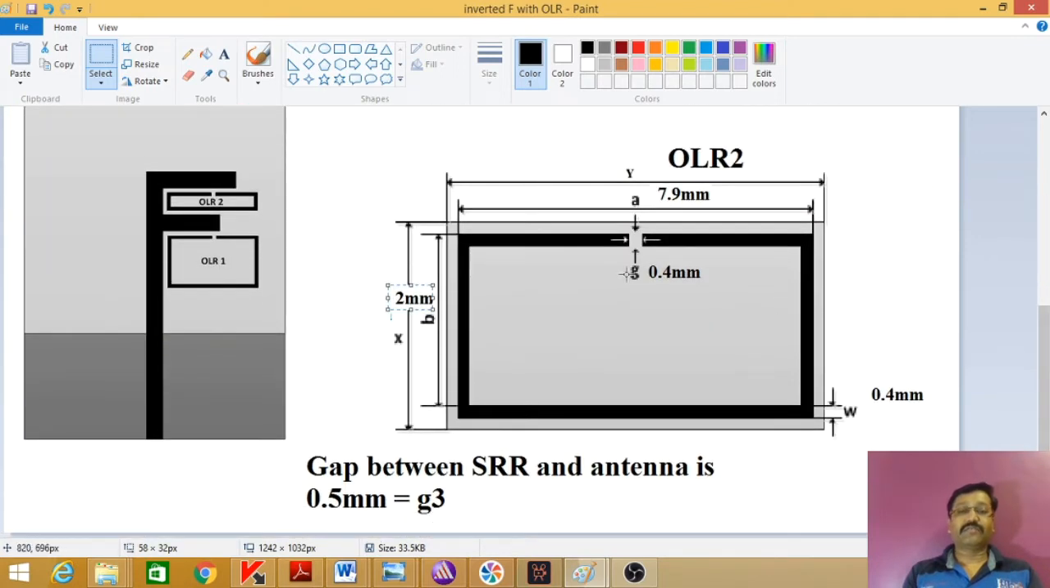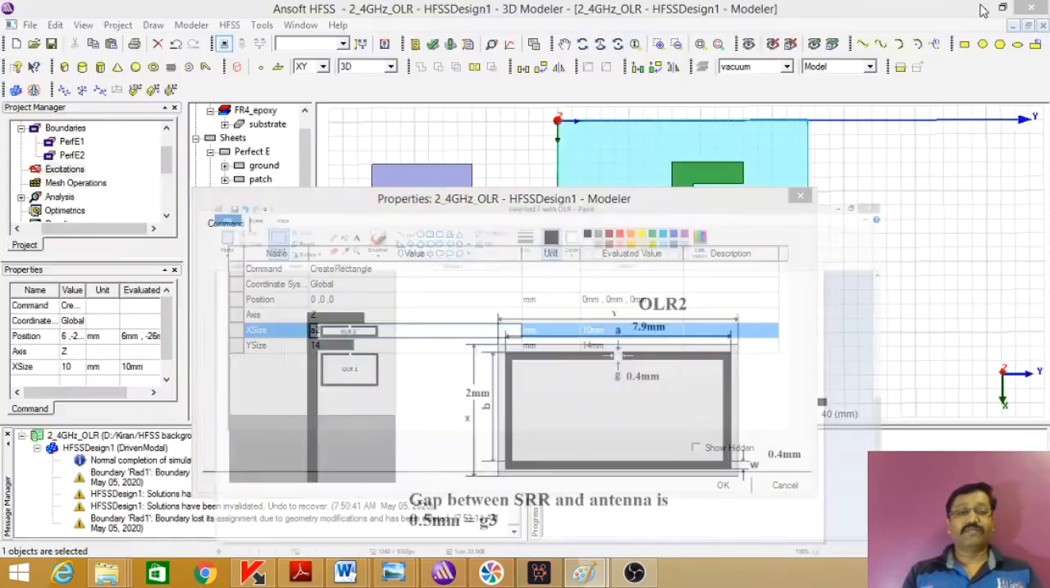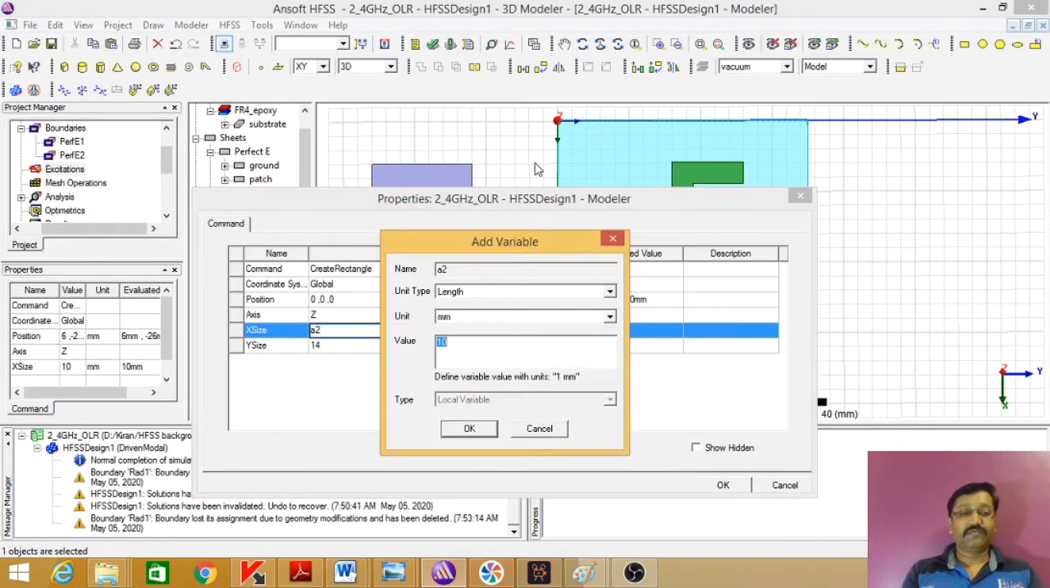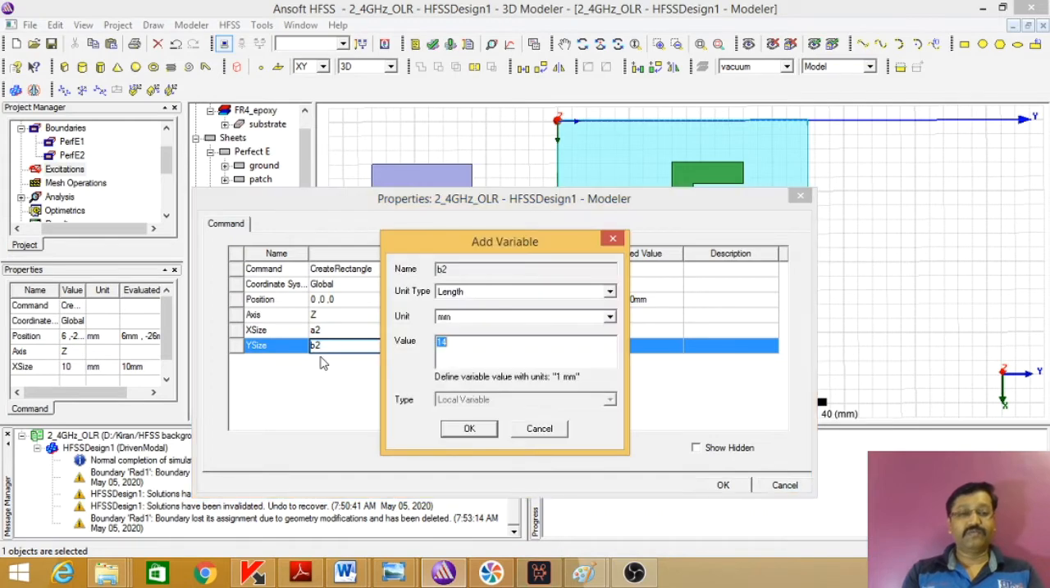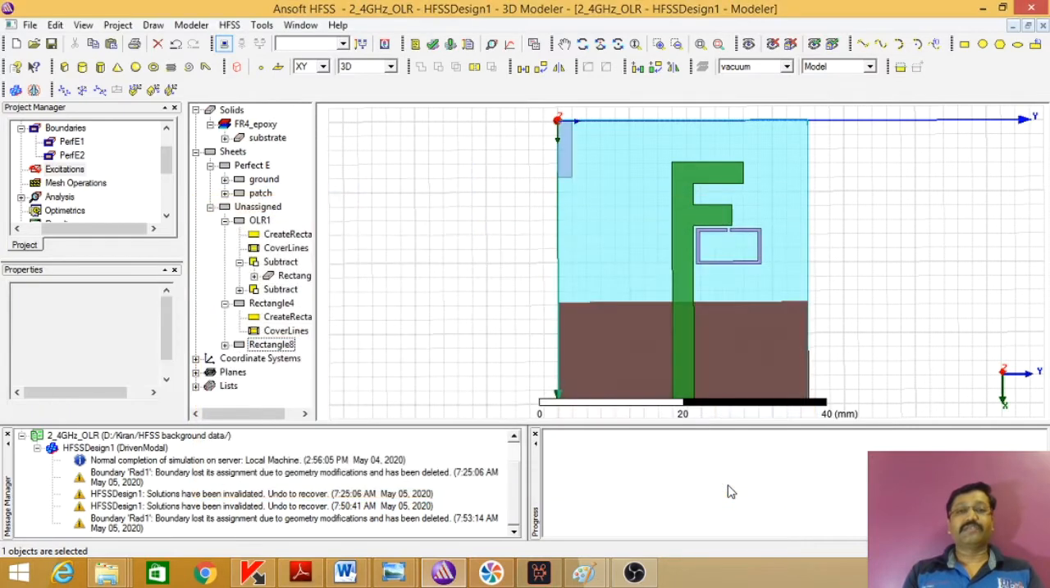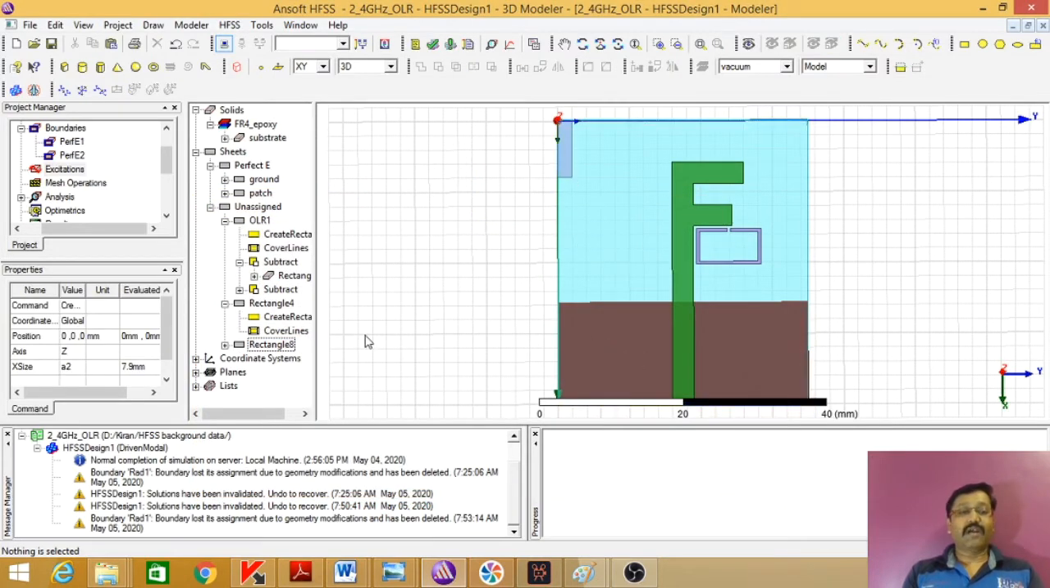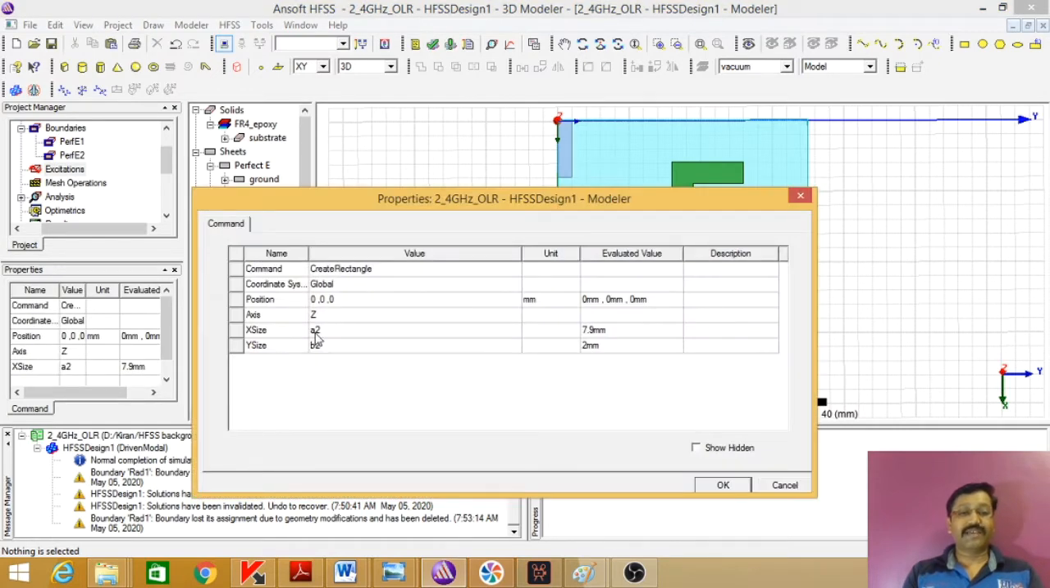Now we are drawing this structure. So A2 is 7.9 and B2 is 2 mm. B2 is 2 mm. So accordingly A2 7.9 mm. I'll say OK. B2 2 mm. I'll say OK. So you can check. Oh, I have made a mistake while giving the x and y sizes. So we need to change. So x size is B and y size is A.